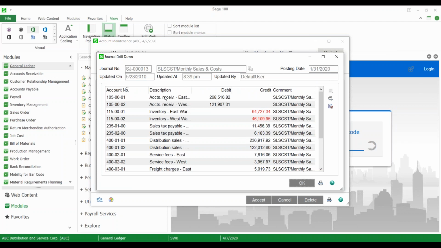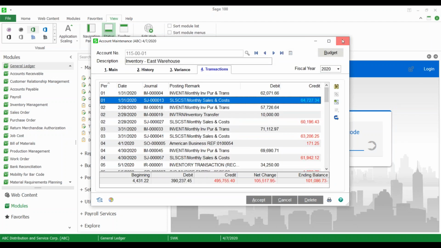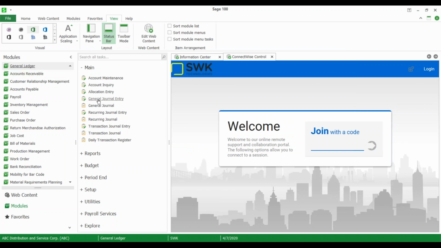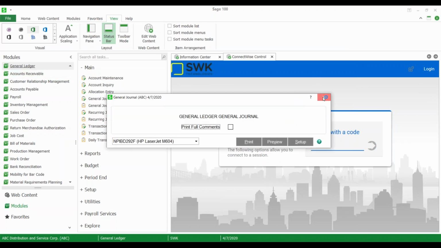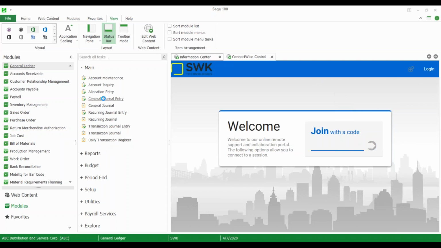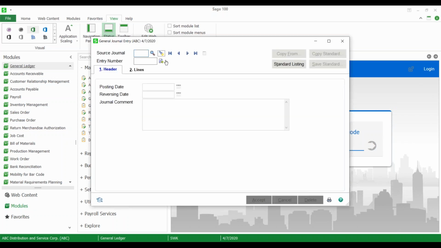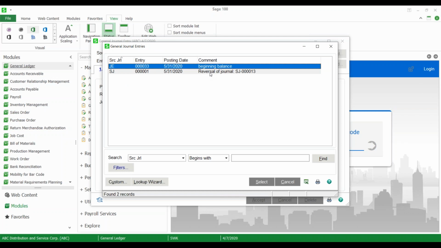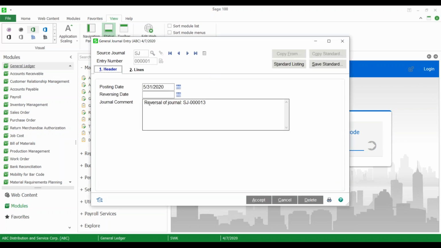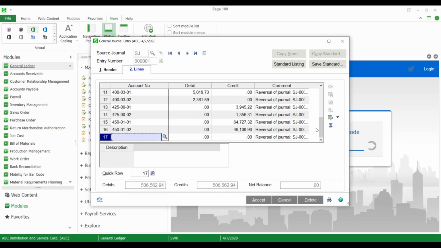So now what we have to do, so this is source journal, SJ. Now we go into general journal. We don't want to post it. Wait, we don't want to post it. General journal entry. Okay, we can click on this. And we want to go reversal. Okay, so it tells me reversal of journal SJ13. So this is the one we just did. Oh, there we go. It's the reversal. Pretty easy. So now we've just reversed the entire thing.